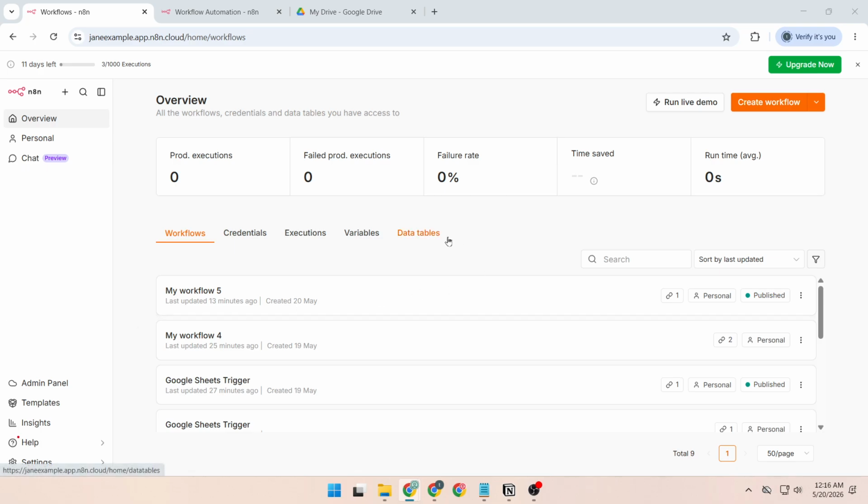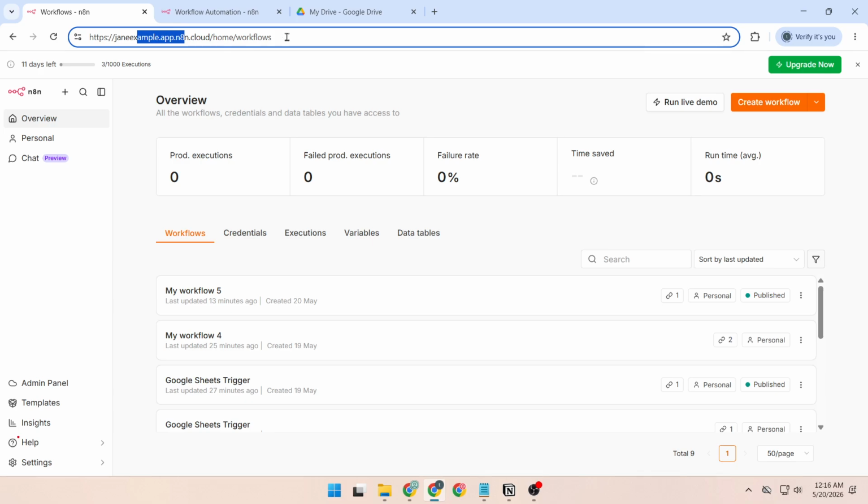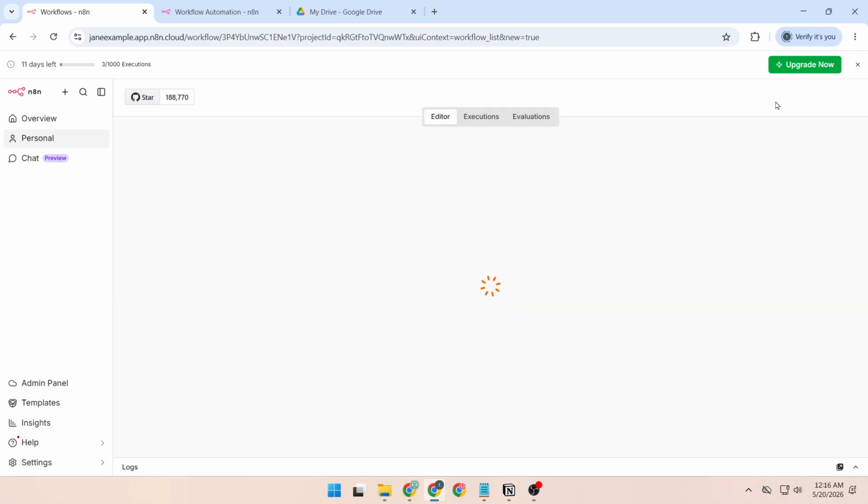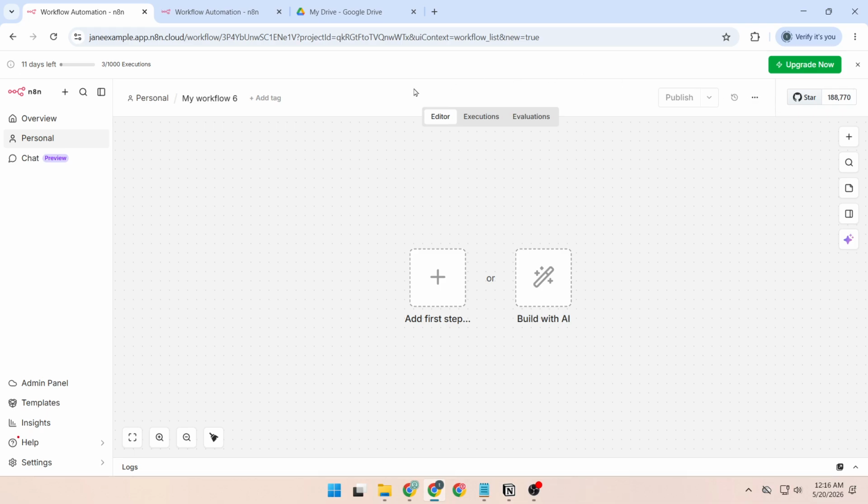Open n8n Cloud in your browser and wait for your dashboard to load. Once you are inside, look to the top right corner and click Create Workflow. This will drop you onto a fresh empty canvas where you can build your automation.